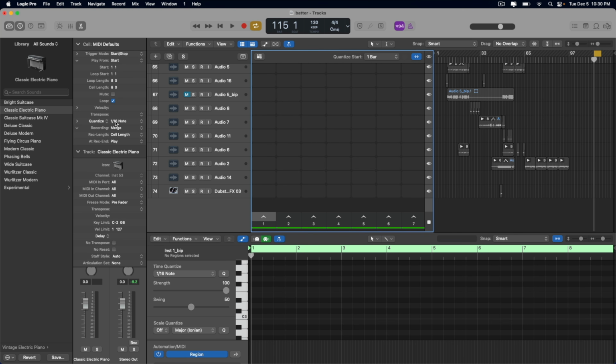If you want to quantize, which I think is nice if you're using a MIDI, to have it automatically quantize when you finish, you want your record length at cell length, and then record end on play. And then you pick your cell length here. We're just doing 8 bars, and you can get everything set up like this.